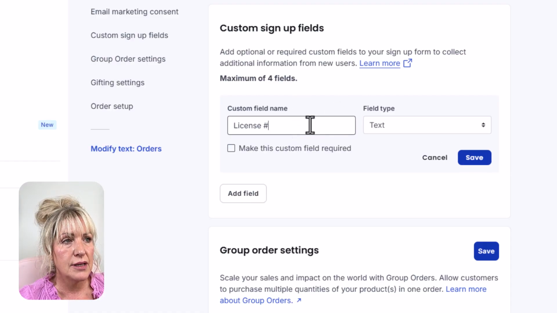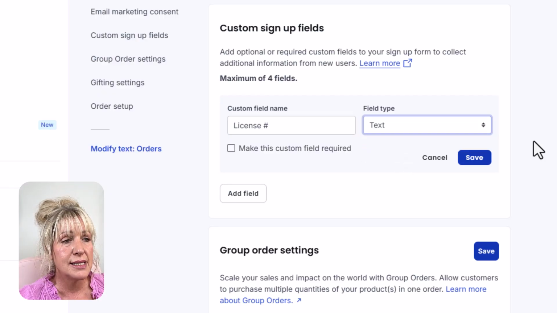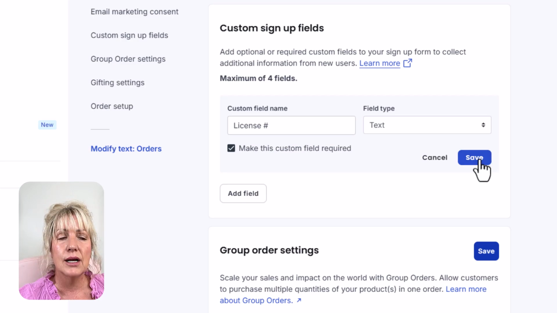So custom sign-up fields is going to be license number, and the only field type options are text and country. So obviously this is going to be text. And I'm going to check this to say that it is a required field, and I'm going to click on save.